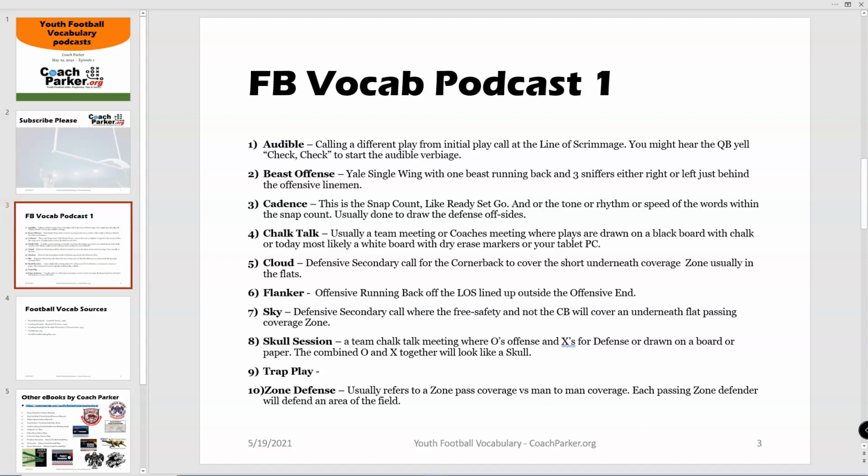So when a quarterback checks into another play at the line of scrimmage from the original play, that would be considered an audible call. So that was the first vocabulary word, audible.